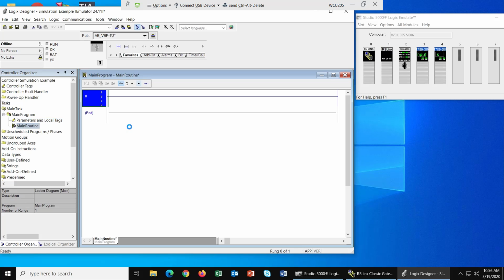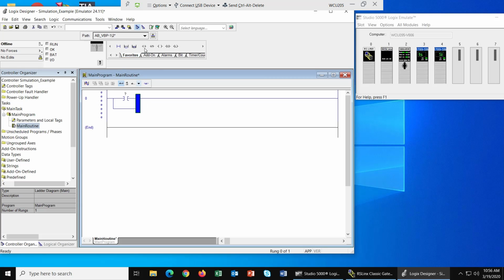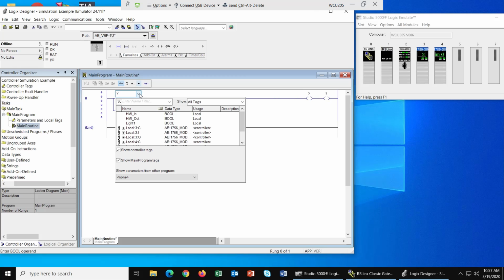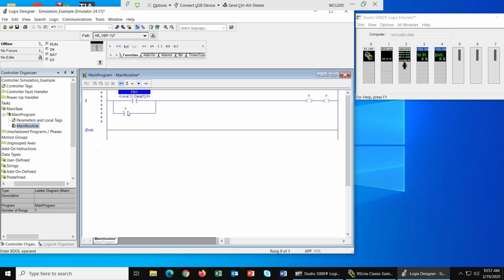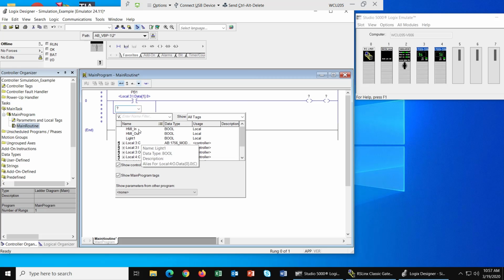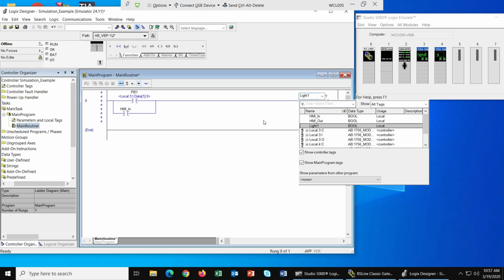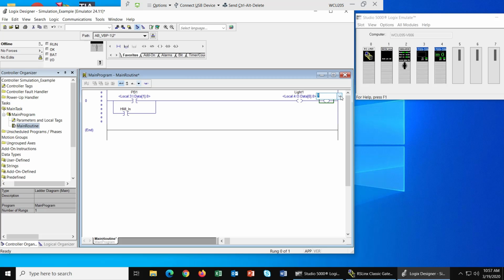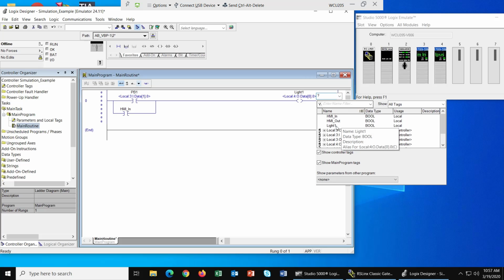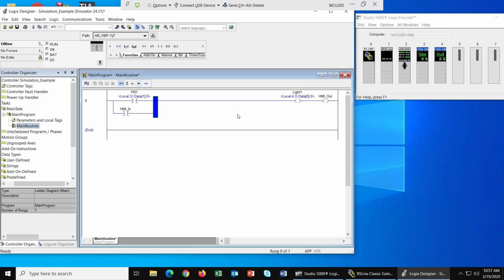So now we're going to go to our main routine, and you're going to make a little ladder logic here. You're going to pull down a contact. You're going to pull down a branch. Put another contact there. Got an OR, and let's turn on a couple of outputs. I'm sure you can guess what this is. This is going to be PB1 or the HMI input. And that is going to turn on, let's say, the light 1, and it's going to turn on the HMI light. Where's my HMI light? HMI output. There you go. Okay, so that's our program.